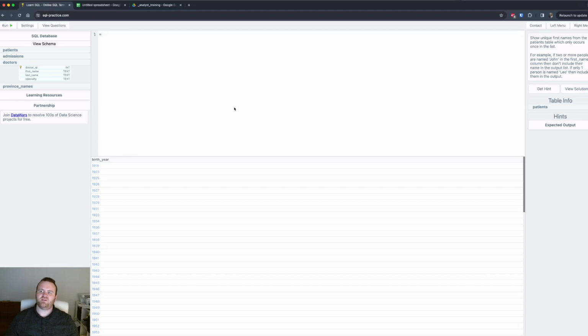Show unique first names which only occur once. Okay, so to find something that occurs one time, you're going to first have to find how many times a thing occurs. So let's look at our patients table.